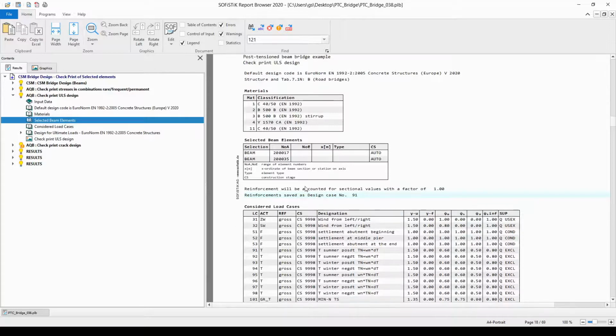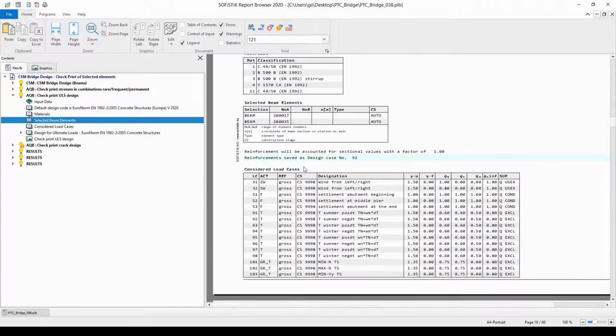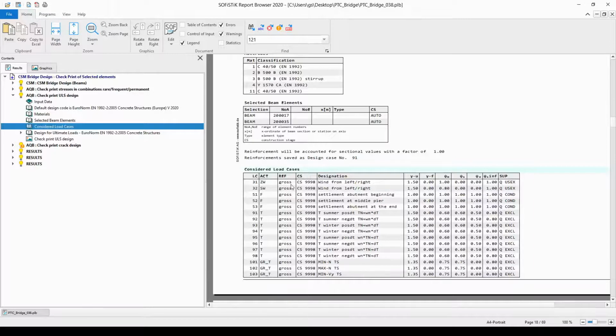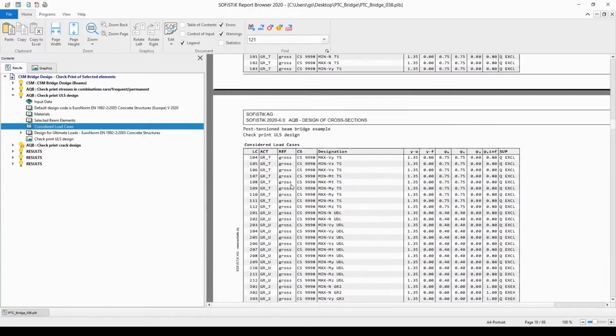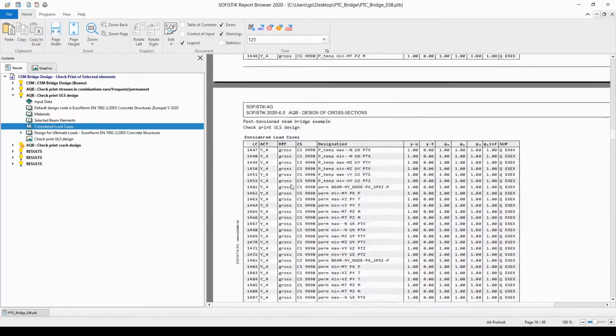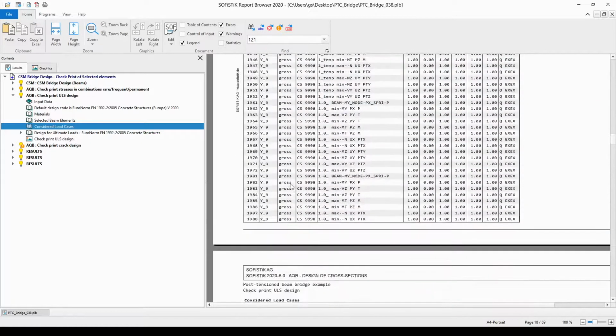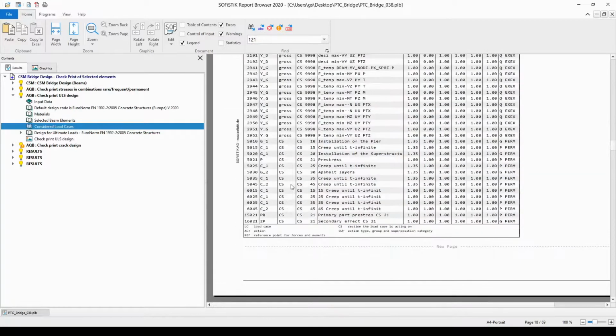If we scroll down a little bit in the report browser, we are going to find the Consider Load Cases table once more, in which the load cases that are acting on the final gross cross-section presented at the very beginning. However, when we scroll down the table, we will find also the load cases that are acting during the construction stages, starting with 5010.